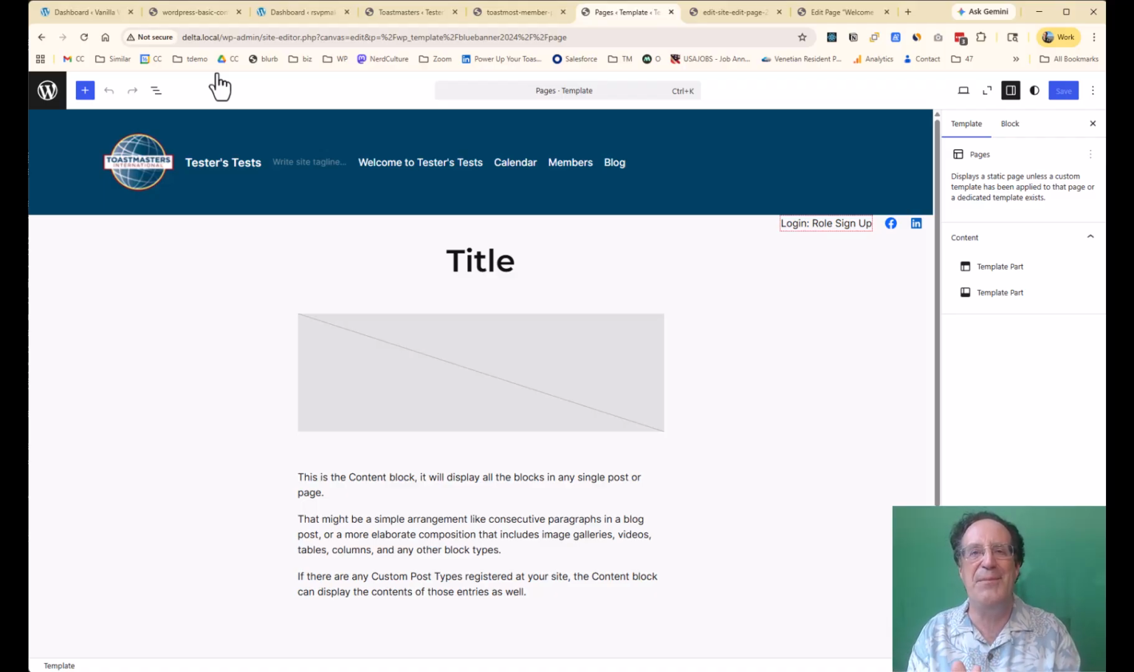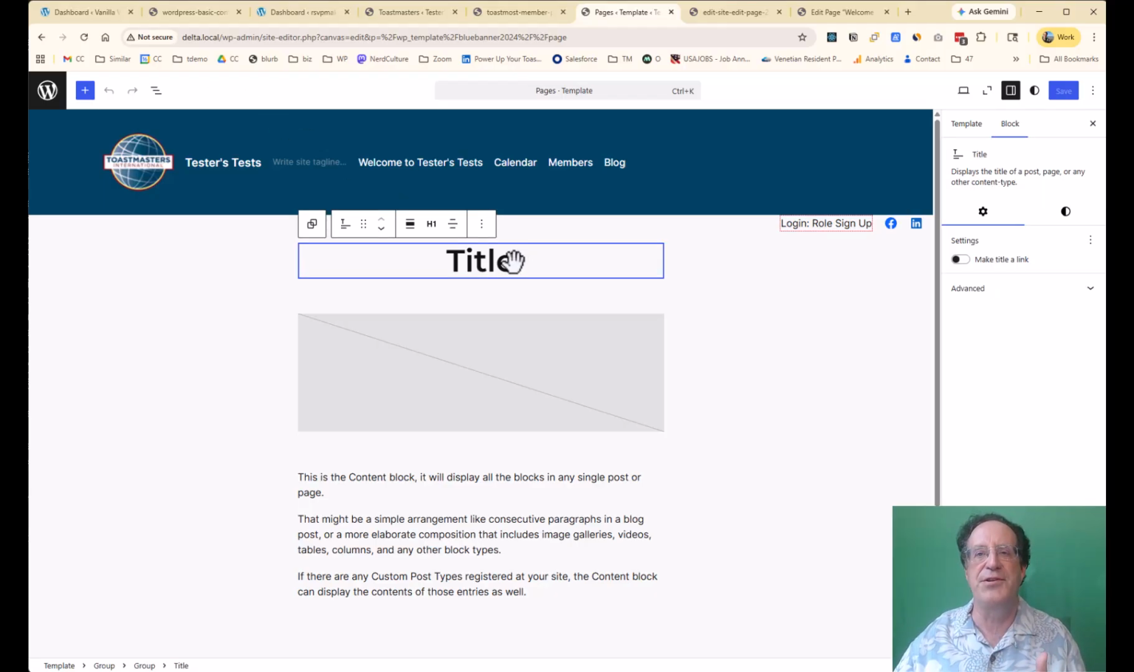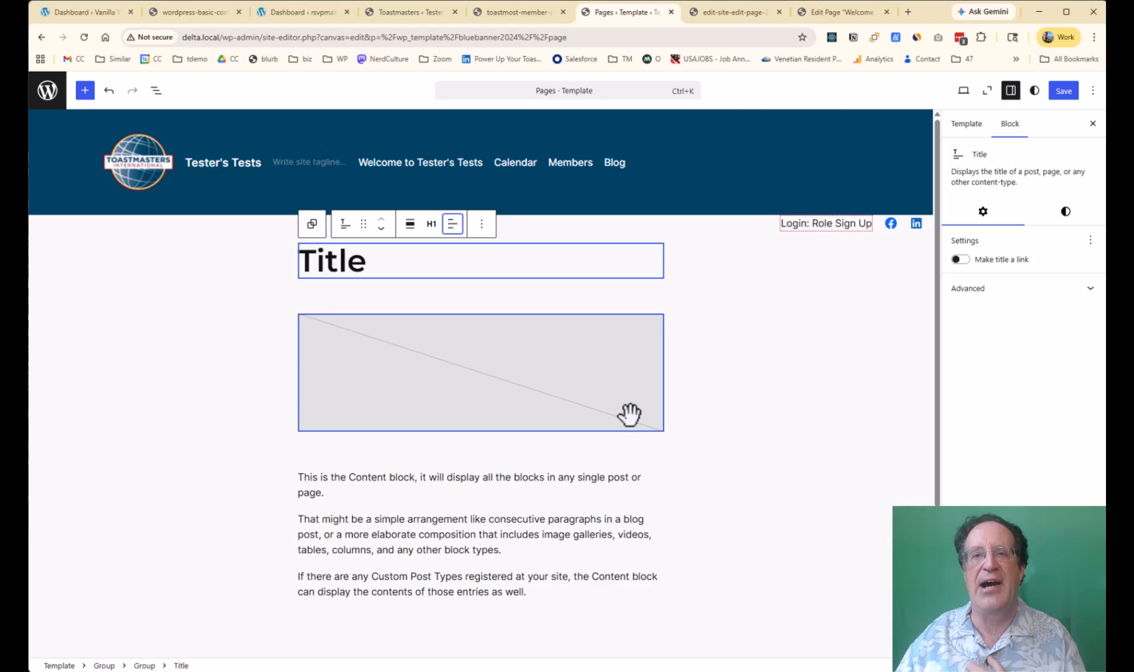Where did the content of my page go? Well, we're not seeing that because this is a template that is used for all of your pages. This is where we want the title to go, and it should be centered. If we instead wanted it to be aligned to the left, we can make that change here. We could change the color of it.